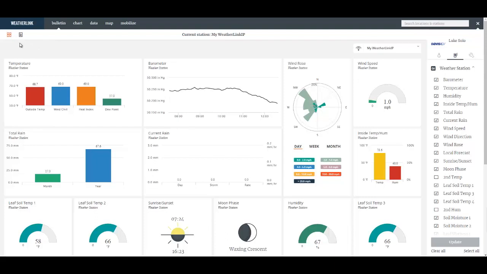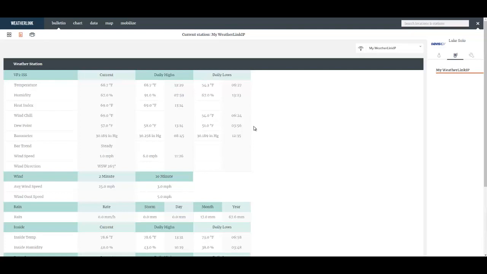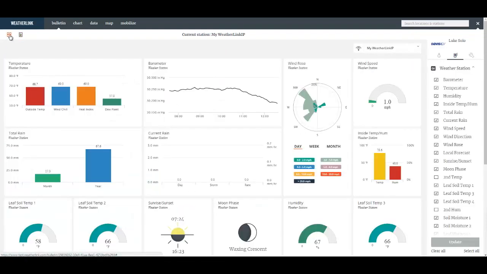You also have access to what we call a summary page. By clicking on this icon here, you will see basically a text version of the same information that you saw on the bulletin page. That includes the daily highs and lows. On that note, on the bulletin page, if you hover over any of the particular data values, you will see the highs and lows for that particular value.